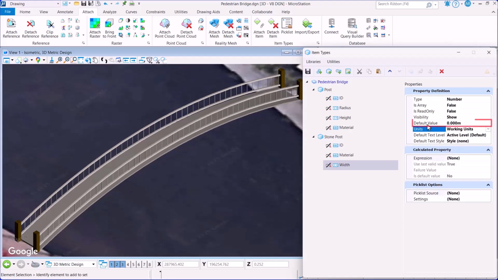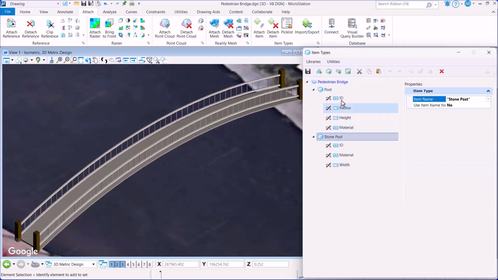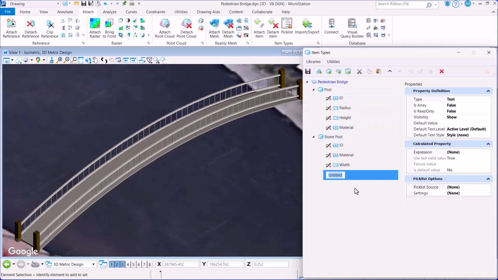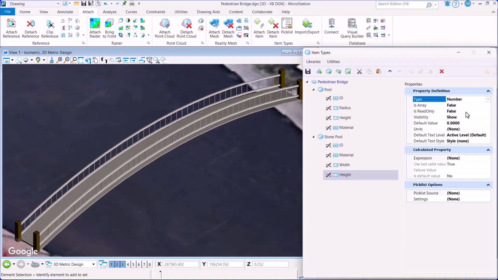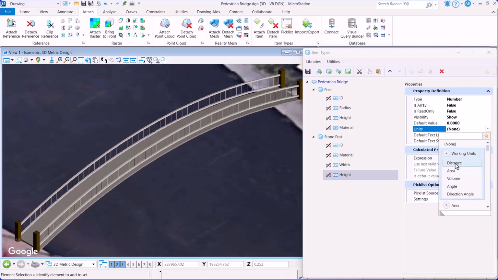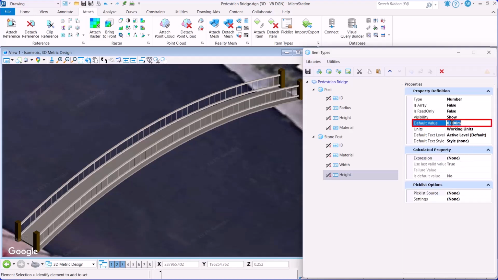Then change the default value to 0.3 meters to reflect the width of the stone posts we created. Add another property definition named height and select the same properties as you did for width. The only difference is we will set the default value to 1.5.